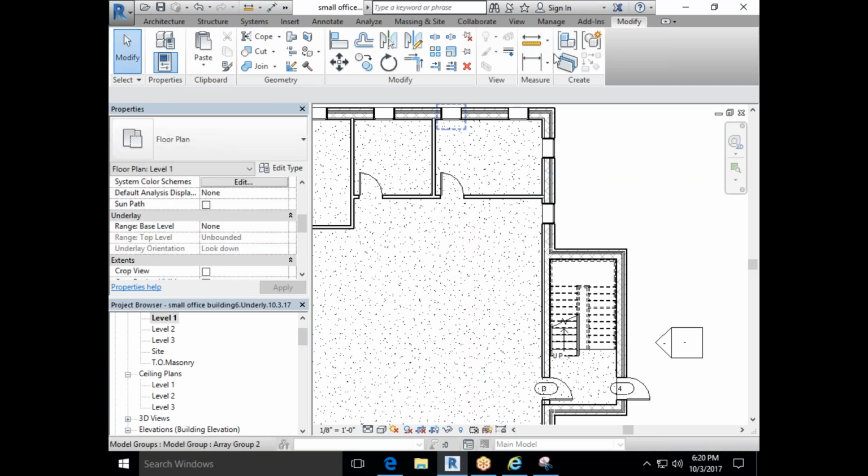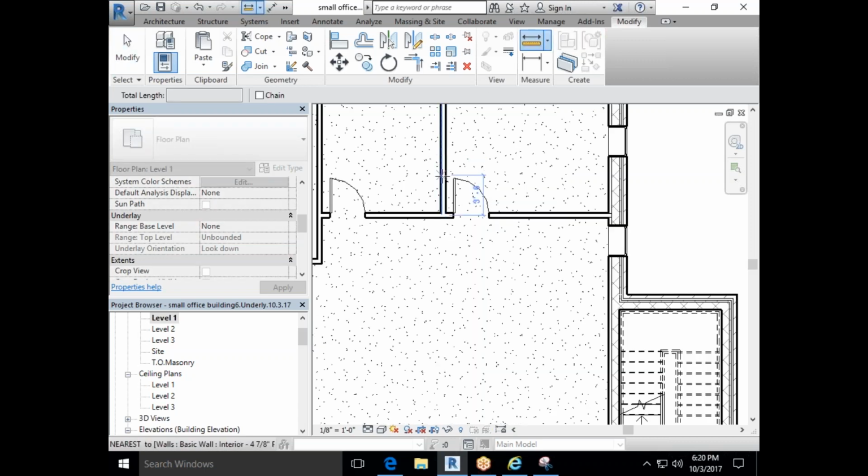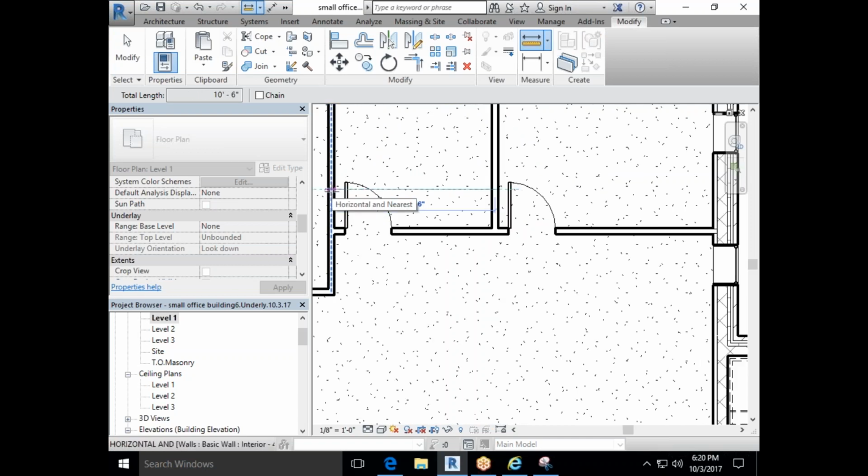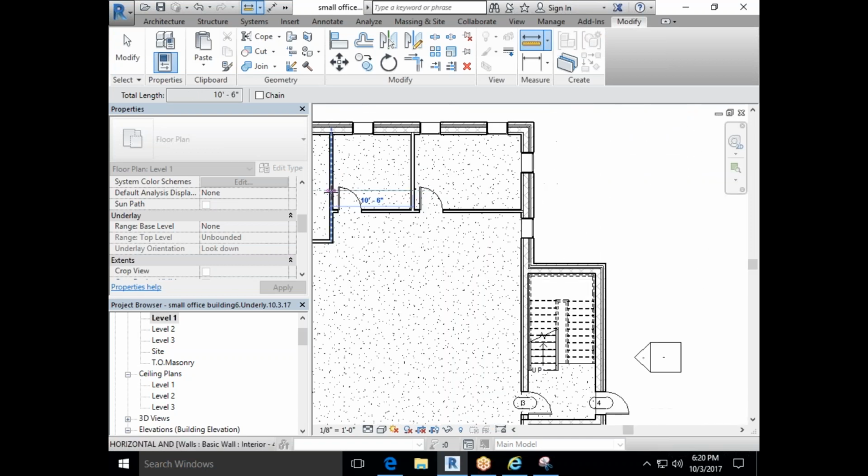And then oh shoot. Unjoin, I guess. Shoot. Oh my gosh. I'm sorry. Let me see. Class, thank you for your patience with me. So this one, okay, the second room is 10'6". That's what I have. Yep.